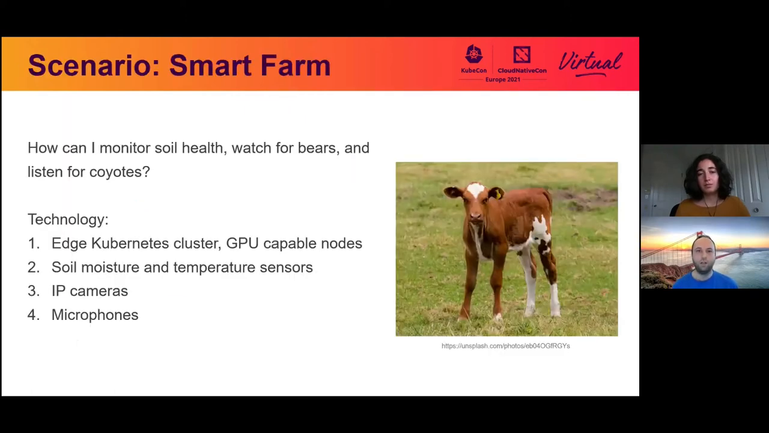So now, let's look at a typical IoT scenario and let's see how Akri can help us. Say you're building a smart farm. You will care for your crops and for your animals. For your crops, you might want to deploy some soil moisture and pH sensors, some temperature sensors. For your animals, you might want to deploy some IP cameras and microphones to ensure there are no predators attacking your animals.